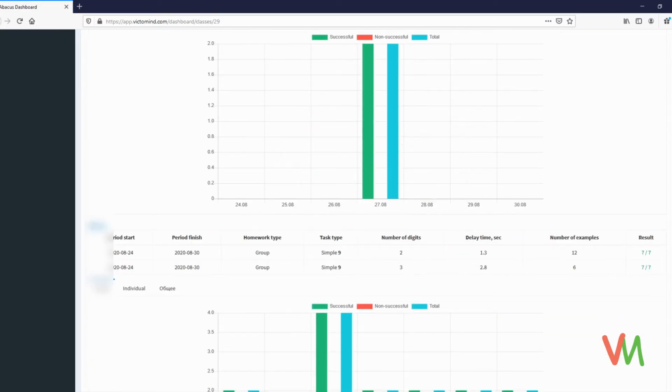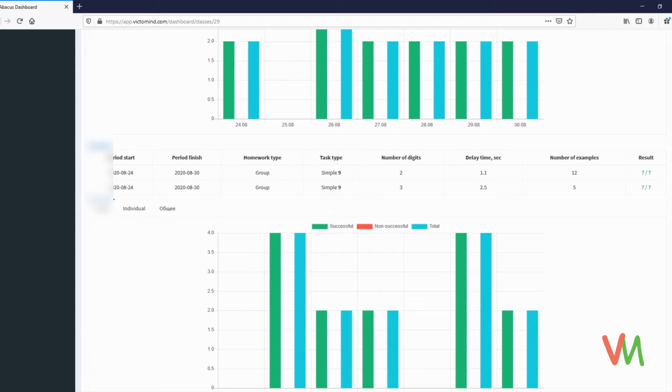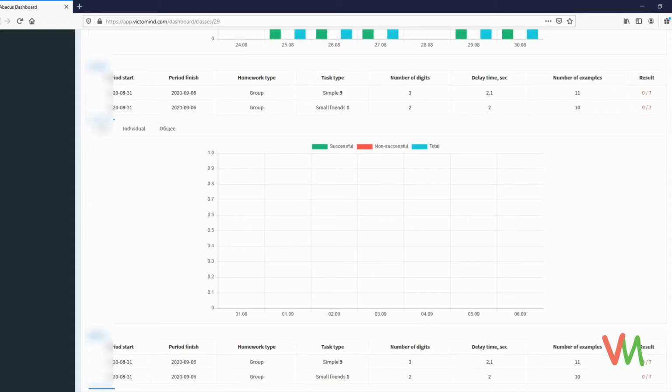For example, we know that this student just didn't do any homework just once on 27th of August. Here, this was all good. This student has homework. The period starts on 31st of August. It started yesterday. So yesterday in the evening, the student didn't do any homework, so it finishes on the 6th of September. And if the student starts doing homework today, then you will see this graph here on 1st of. This is basically a weekly stats graph.